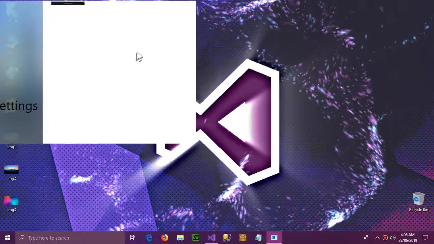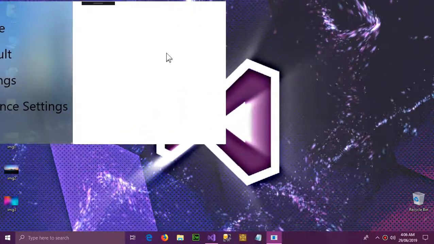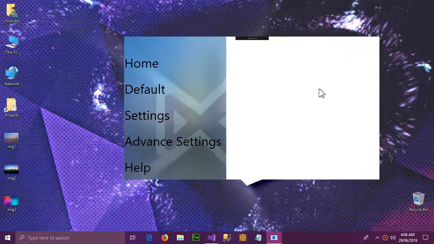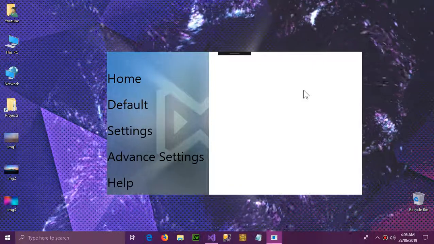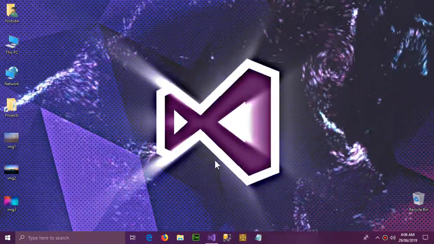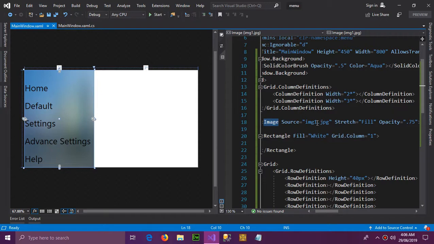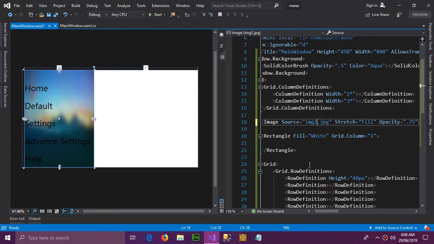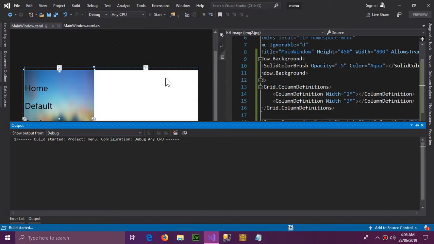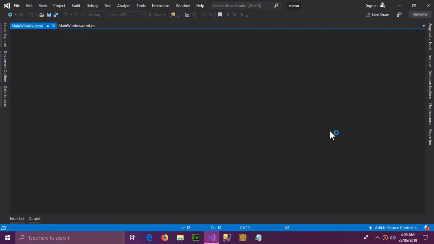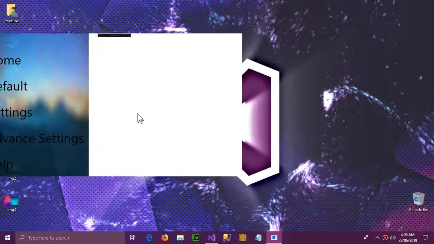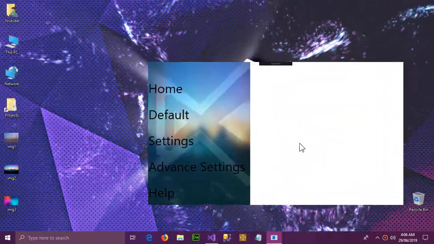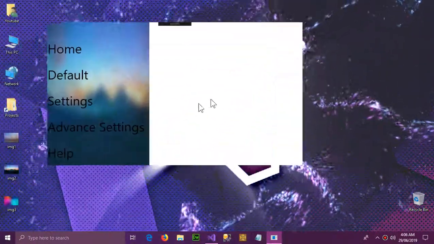You can see there is a blurry effect in the menu, and it looks just beautiful. So you can play with it and change different images. Like we have image 2. You can play with the opacity of the image and the app and make it to your comfort, like what you want.